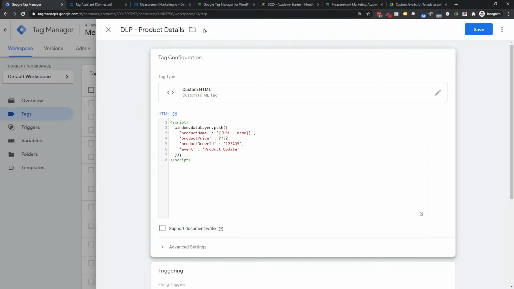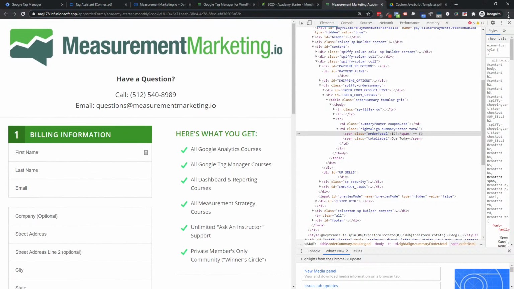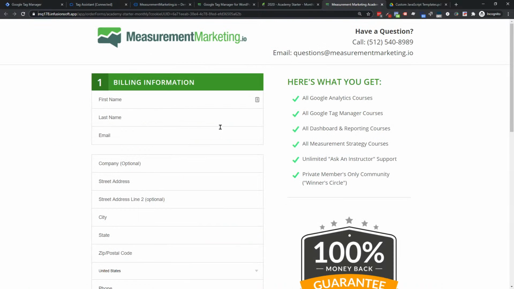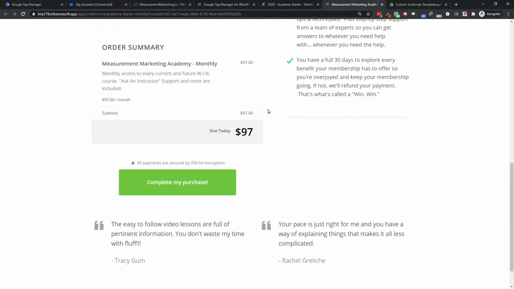Now, one of those ways is, let's say, I bring up the order form for the Academy here. So in the Academy, I've got the order form, and if somebody came down, it was $97 a month. If they buy the Measurement Marketing Academy, they go to complete the purchase, and they arrive on the thank you page. Now, this is specifically to report an e-commerce amount, say, to Google Analytics or to Facebook or some other ad platform. I would want to know at the thank you page that they purchased $97.